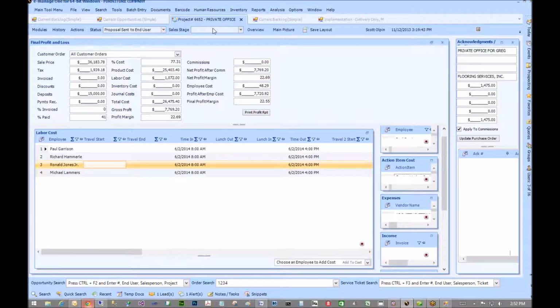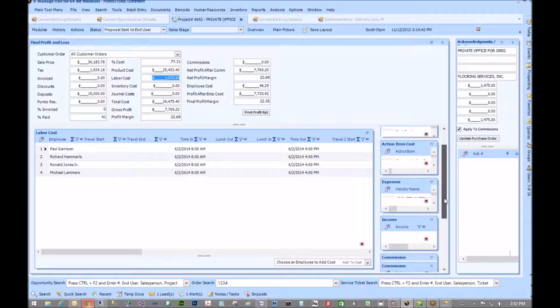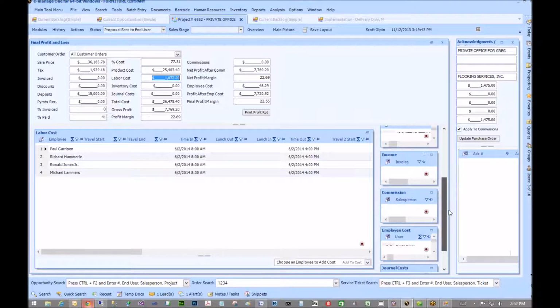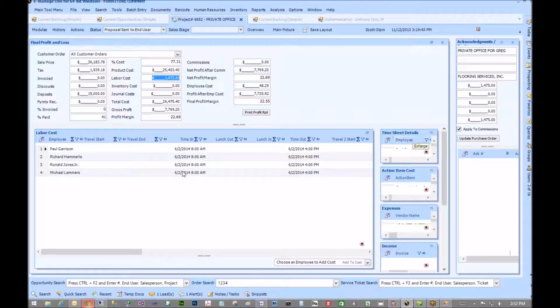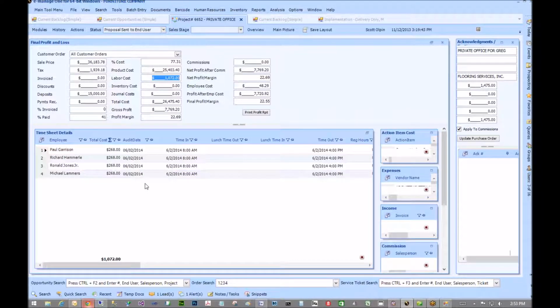Okay, so when you actually process those timesheets from the install calendar, it's actually doing both things at once. It's creating your labor cost, which is made up of these, and it's creating the timesheets for you to pay them through ADP. Okay, and those are the timesheets.